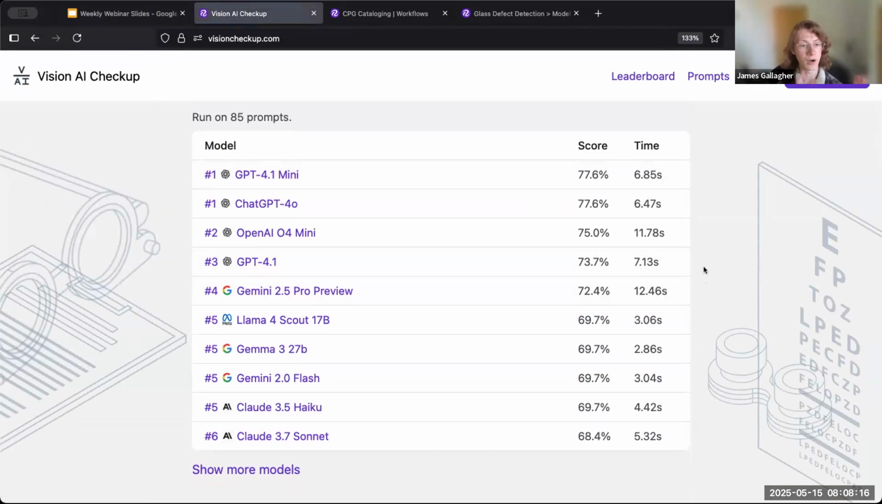So right now at the top, we've got some of OpenAI's models in aggregate doing the best, followed by Gemini, Llama 4, Gemma 3, and in some cases, there's kind of joint performance too. So in this case, for these three models, they're all ranked number 5. Their score is the same.